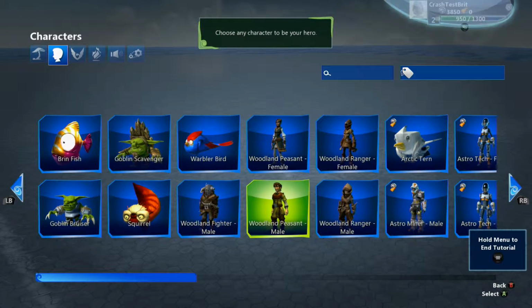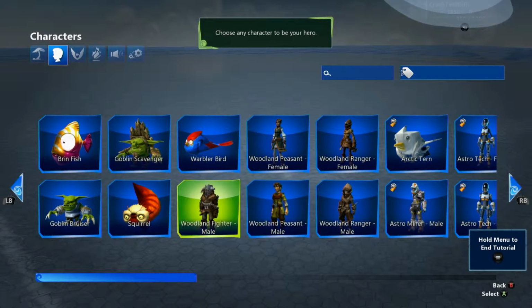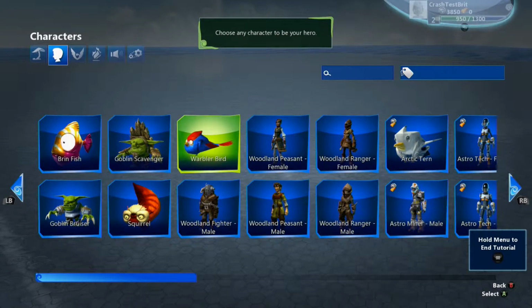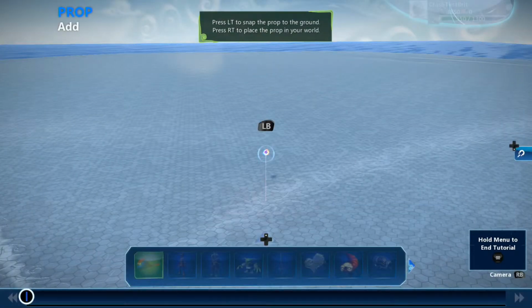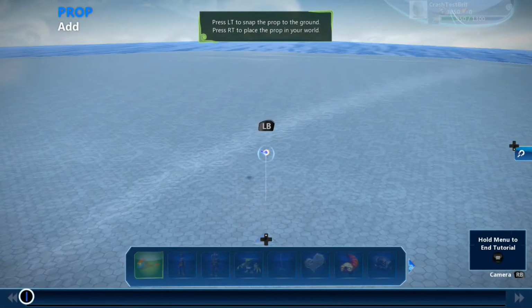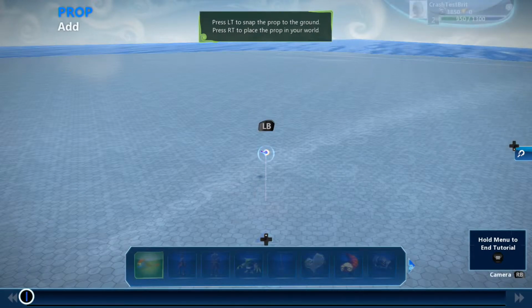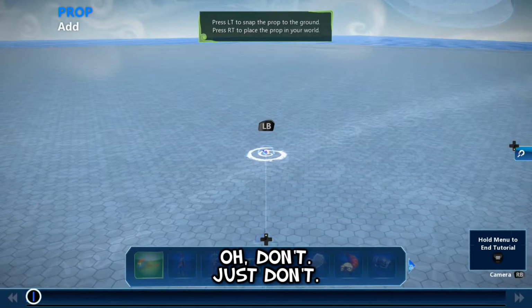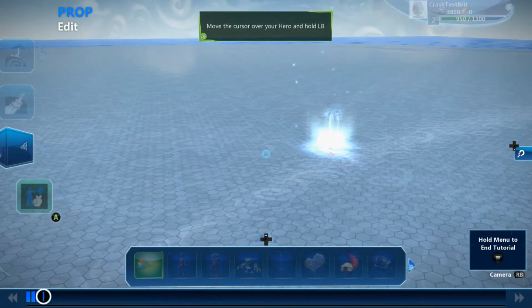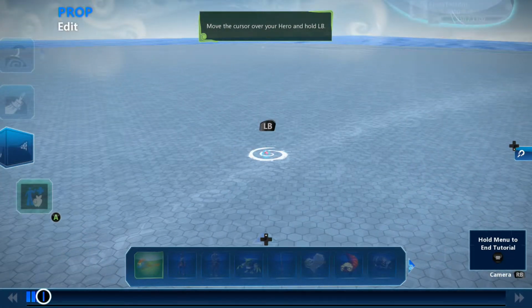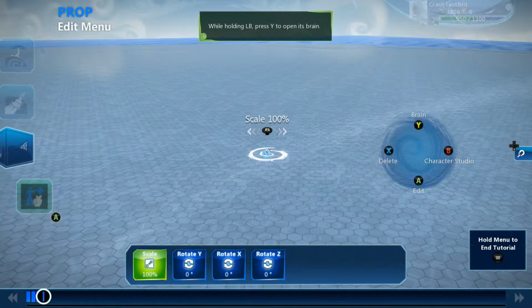But no, we're gonna pick something now to be our hero, deciding that humans are a little bit boring and overdone, so we're gonna go with a bird. Because why not? Bird is the word. Am I right or am I wrong? So you press the left trigger to snap it down to ground level, and then you press right trigger to place it. Now that is true for everything in the game.